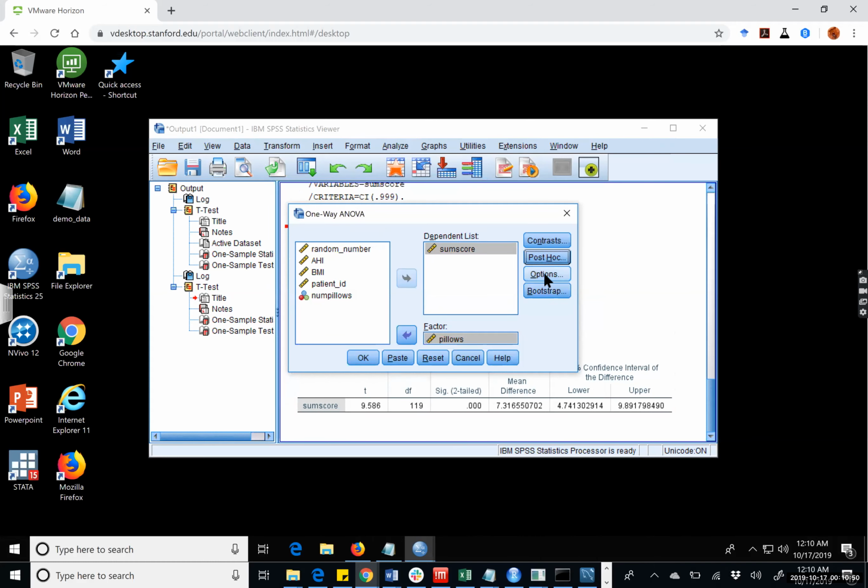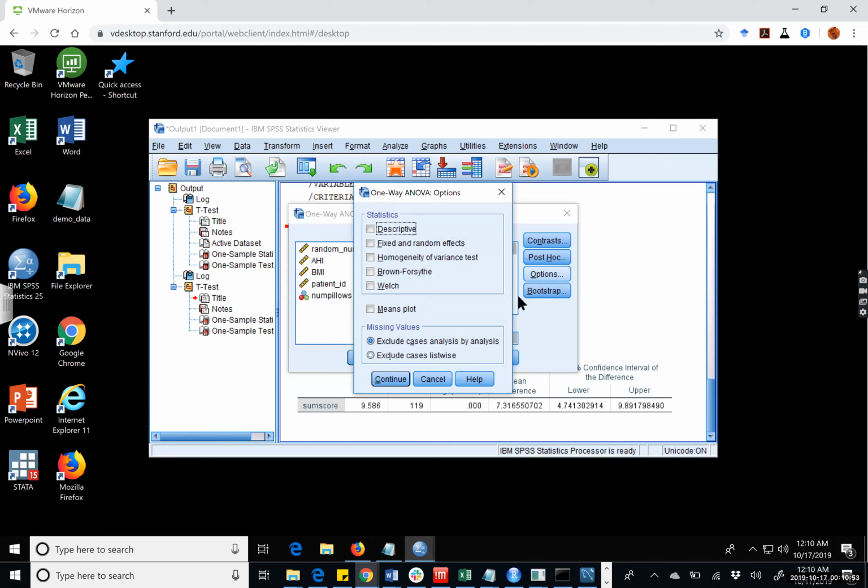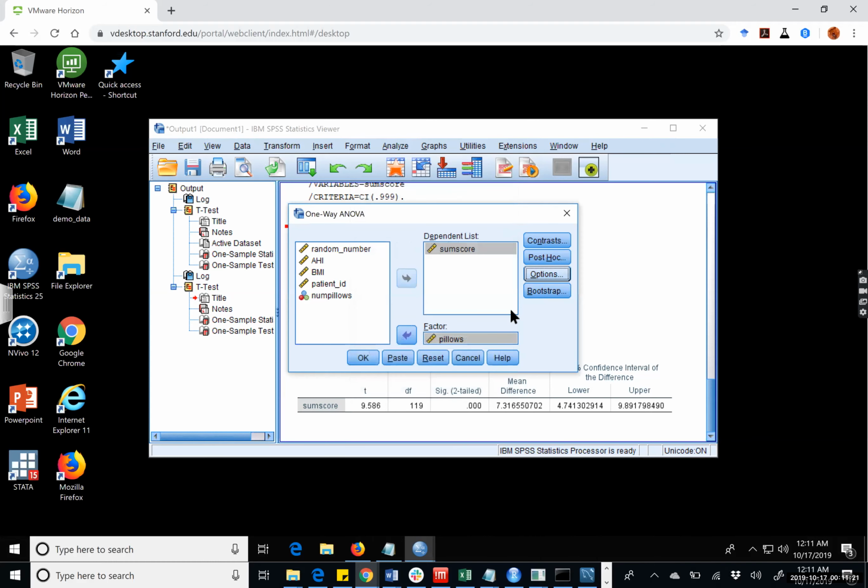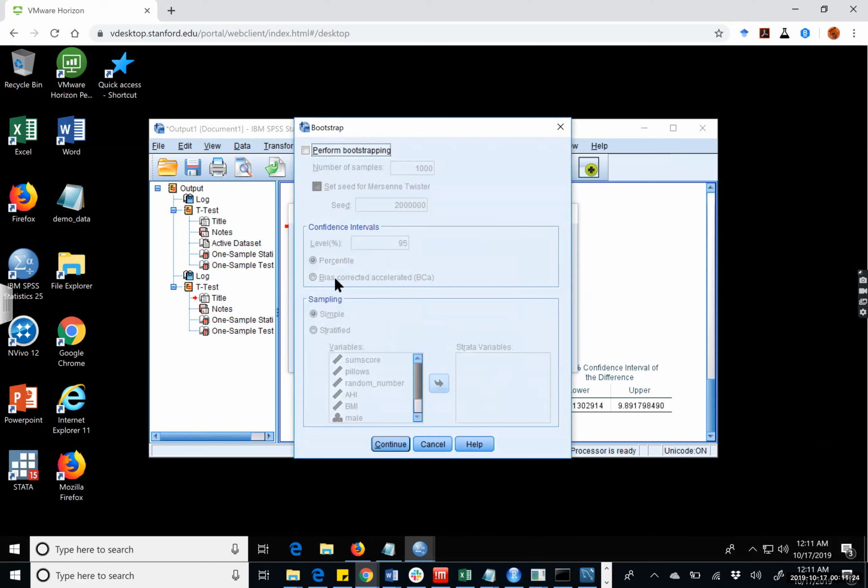But what we are going to do is we probably want to generate descriptive statistics. We also might be interested to understand if there's any heterogeneity, but let's leave that out. I would like this means plot though, because I suspect it might be informative to sort of visually see that difference.